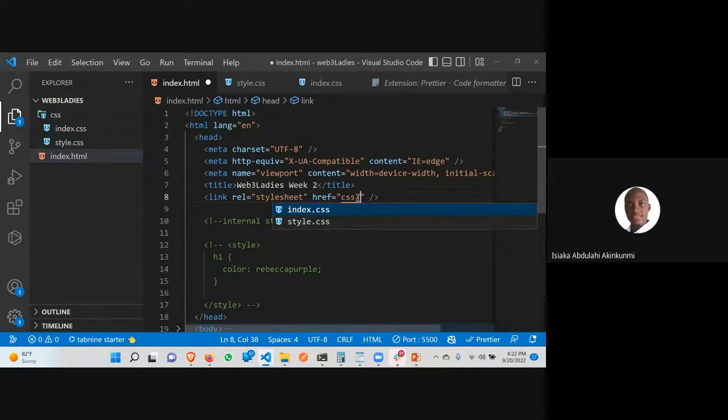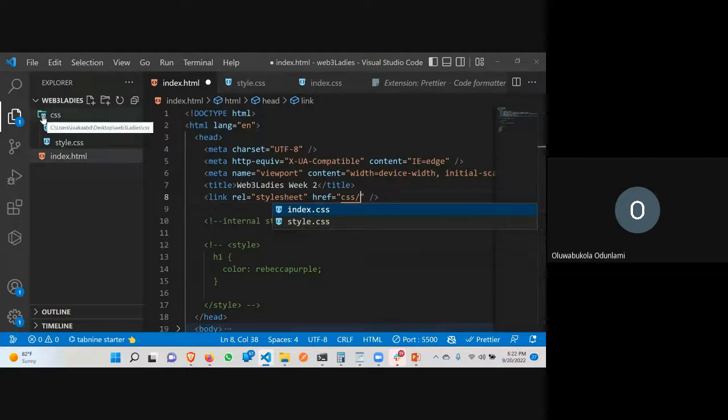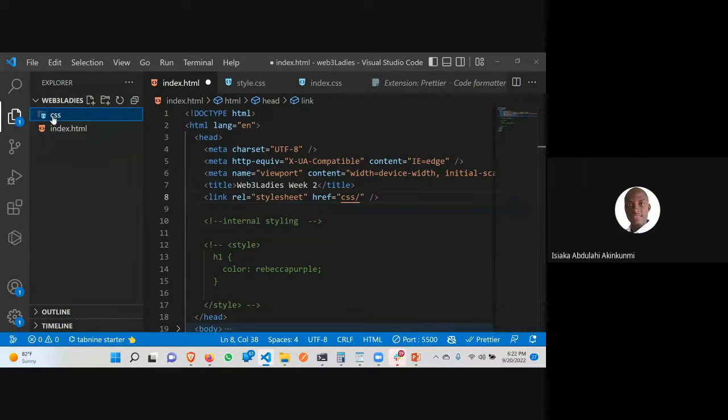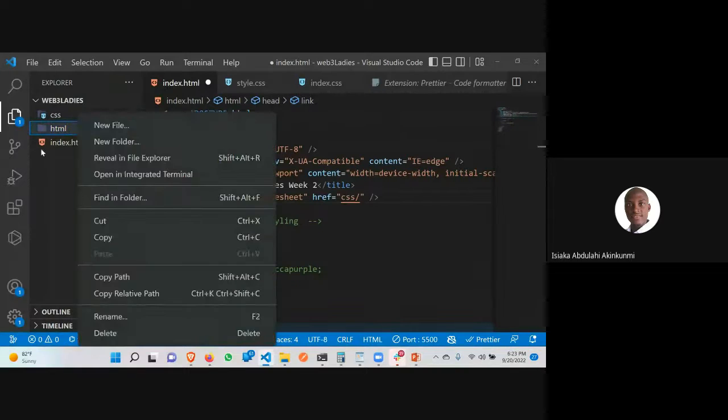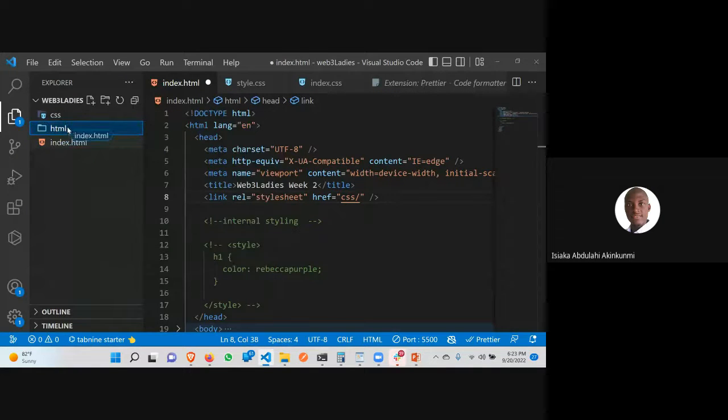Okay. So what about if the HTML and the CSS are not in the same folder, or do we just have to put them in the same folder? Currently they are not in the same folder. For example, let's assume that, let me create another folder called HTML, maybe for all our HTML files. Now this is my HTML here. You can see that my HTML is there.